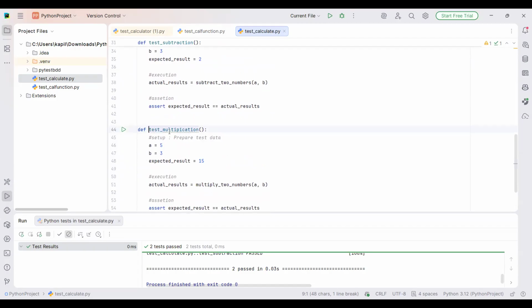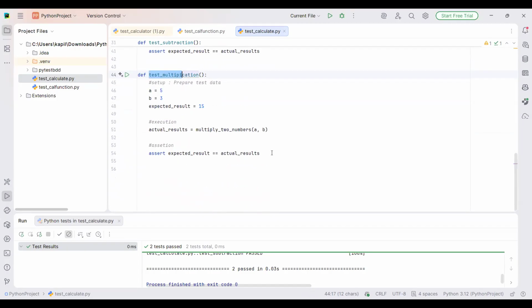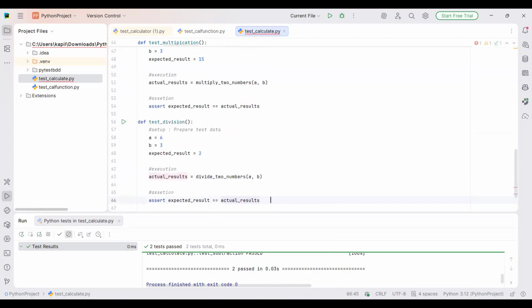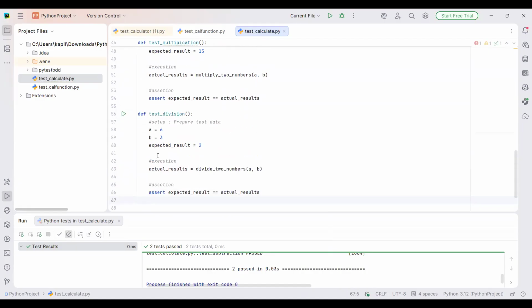Similarly, I write test multiplication. Similarly, I can write for the division test. So you need to start division. So this is my division method test class setup. A equals 6, B equal 3. If you divide A by B, the answer is 2. So I am checking whether the actual result is exactly what I'm getting from this.